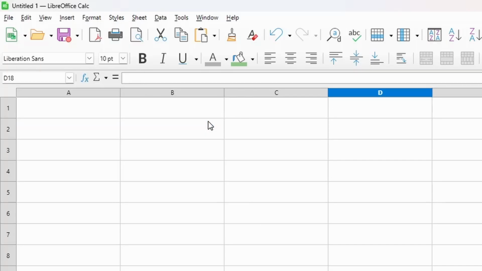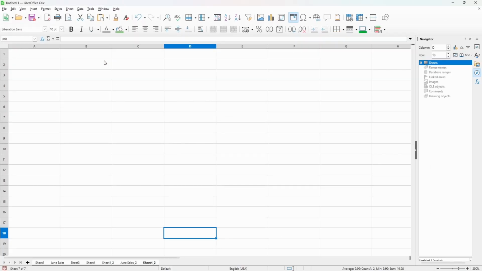That's it for this lesson. In the next one, I'll go over how to work with columns and rows in LibreOffice Calc.